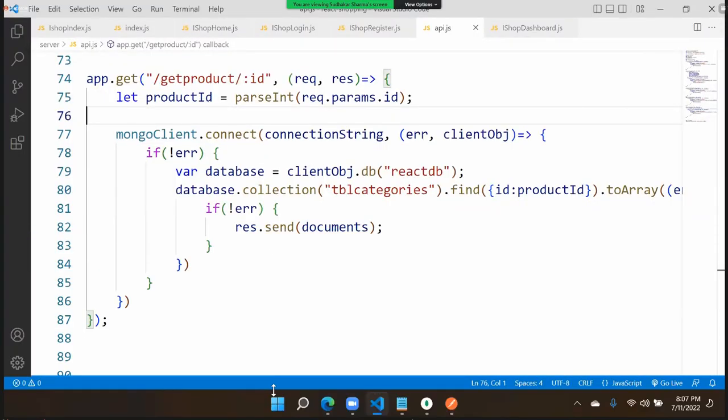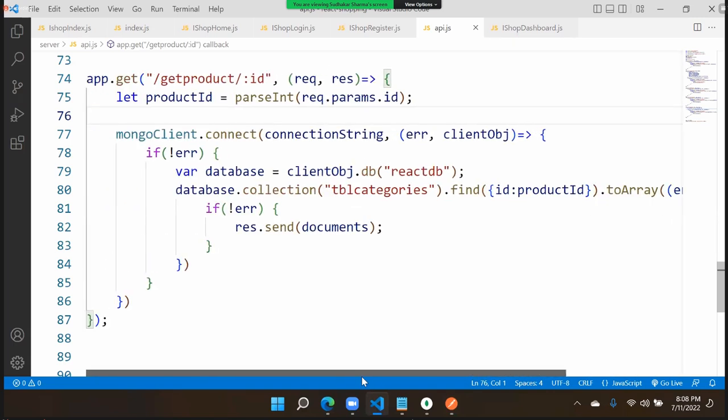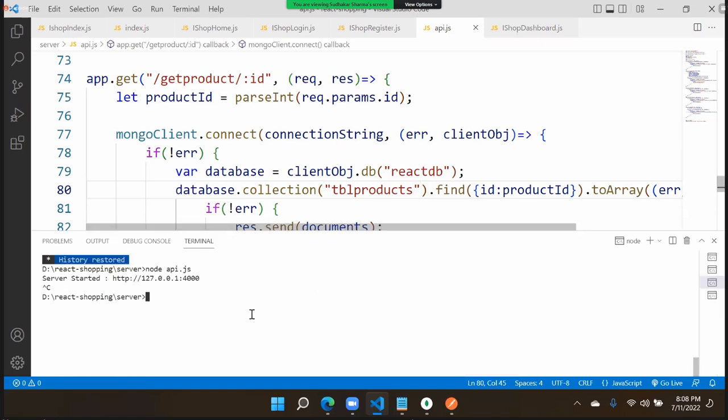Get product and the parameter, it is not returning this. So why is it not returning? Is the table name wrong? This table name is not categories. What is it? Products. We gave the wrong table name, right? That's fine. Let's compile this one more time.